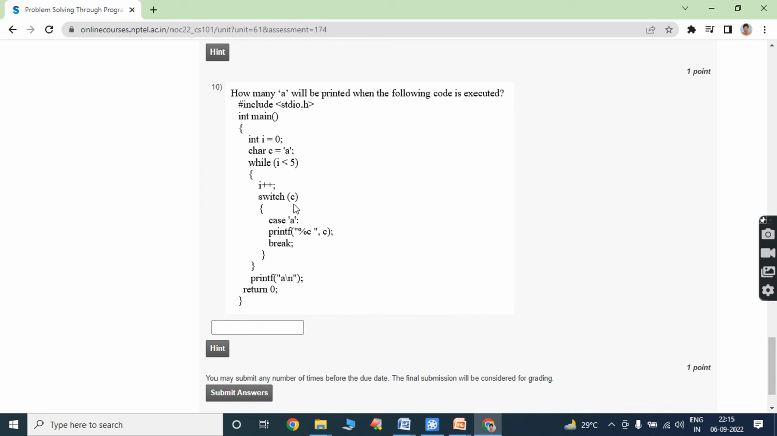Switch of C, that means switch of A because C contains the character A. Next, case A is executed. In that one, printf percentage d C, double quotes and C. So C contains variable A. So A is printed up to now 5 times. After that the break statement is encountered, the program control goes to the next statement. After the switch case, there are no statements.